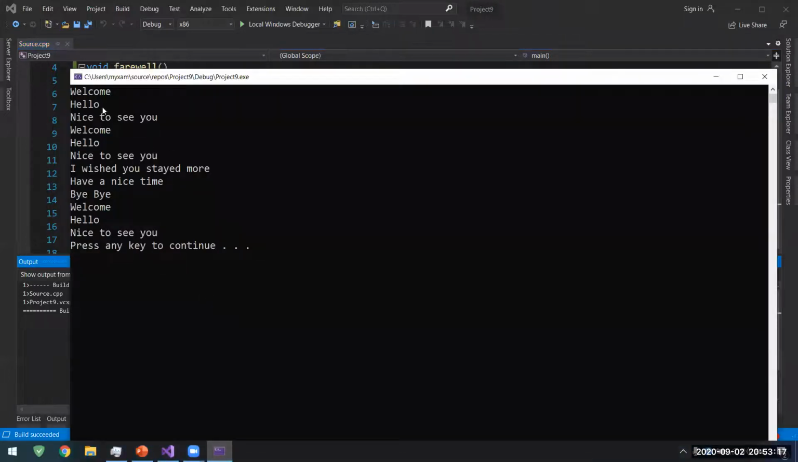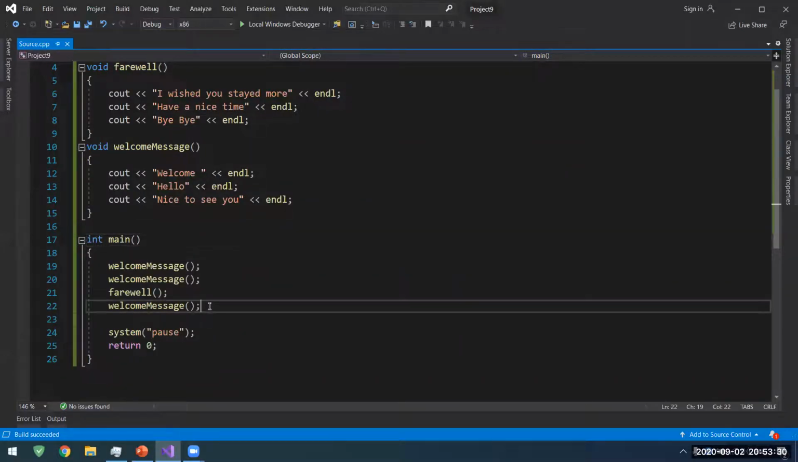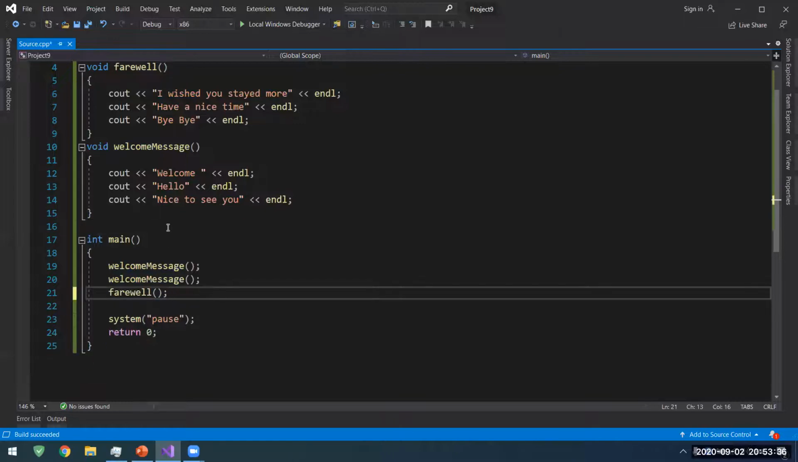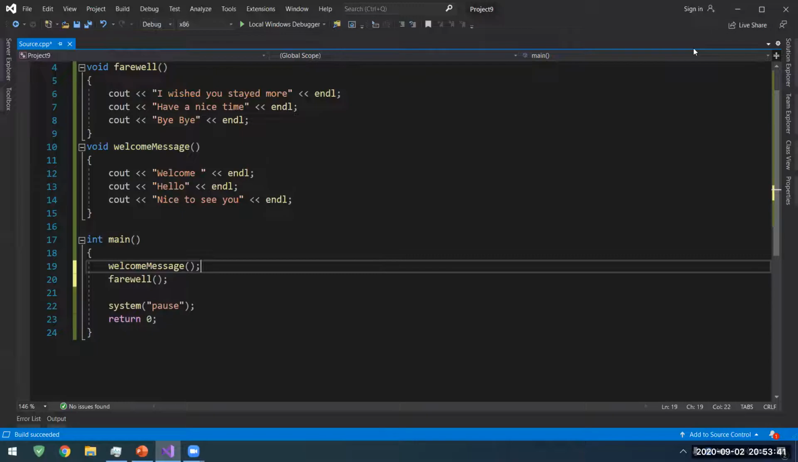This time, welcome, hello, nice to meet you. Welcome, hello, nice to meet you. Then hello, welcome, nice to meet you. So according to the number of times you have repeated the calling of the function, the statements inside that function will be executed and shown to the user. Okay, very nice.